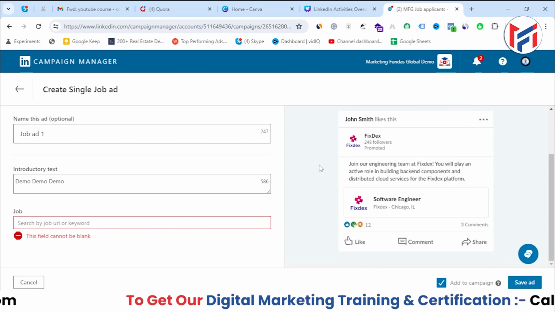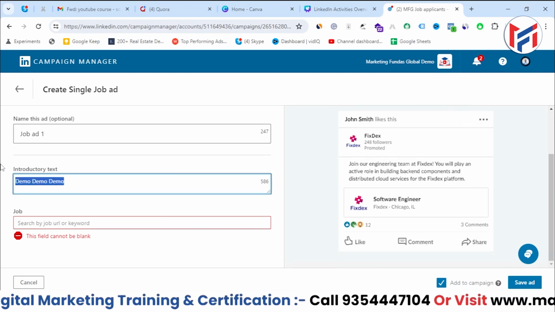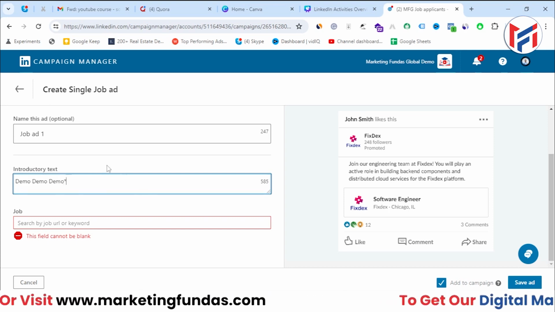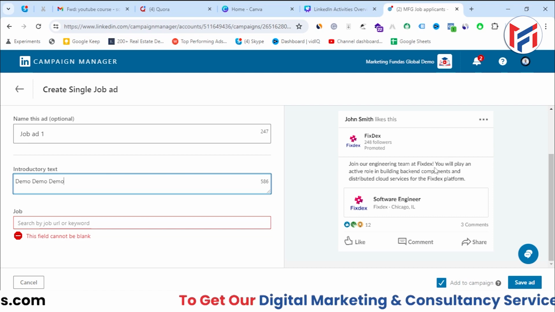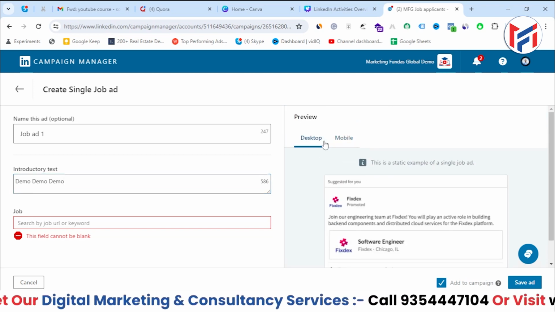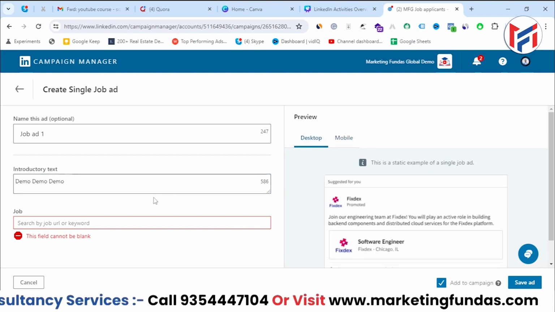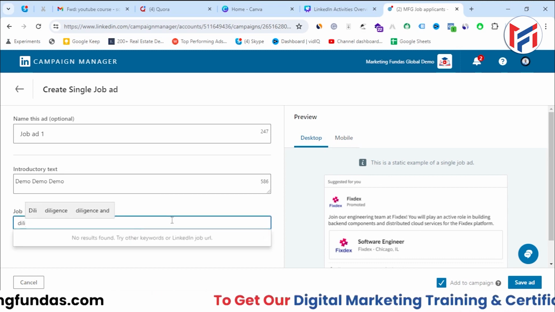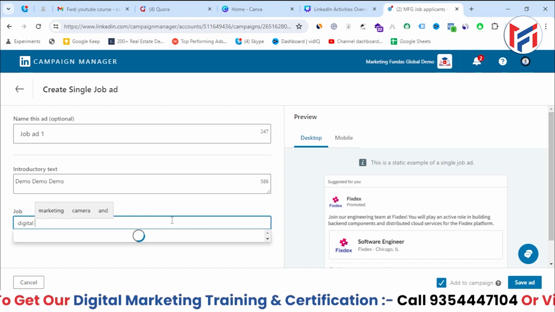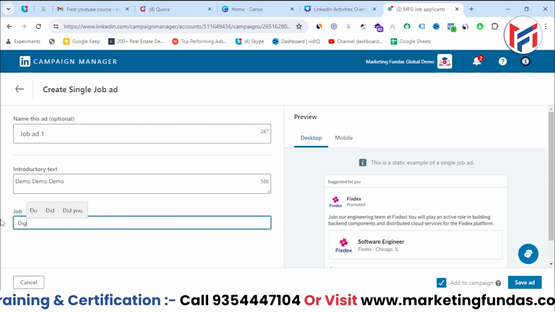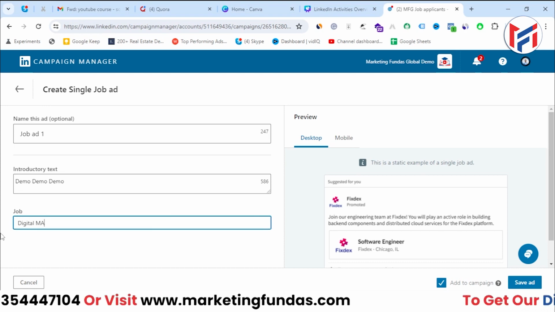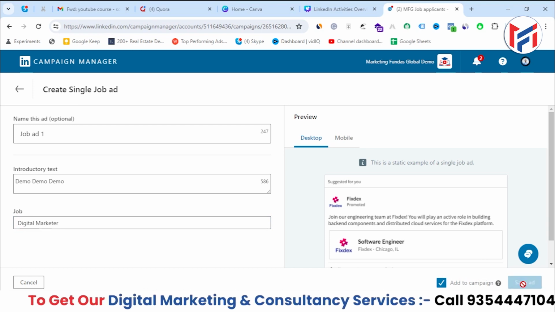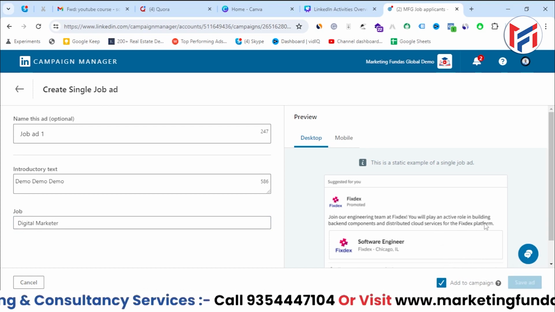As you can see, I have added demo, but I recommend you to add some explanatory content over here, like this one, right? This example image one. And this is how it is looking on desktop and mobile. Now here you can search the job. So I'll search here, digital. So basically you can write it here directly, digital marketer, right? And after this you can hit the save ad button, and it is getting saved.